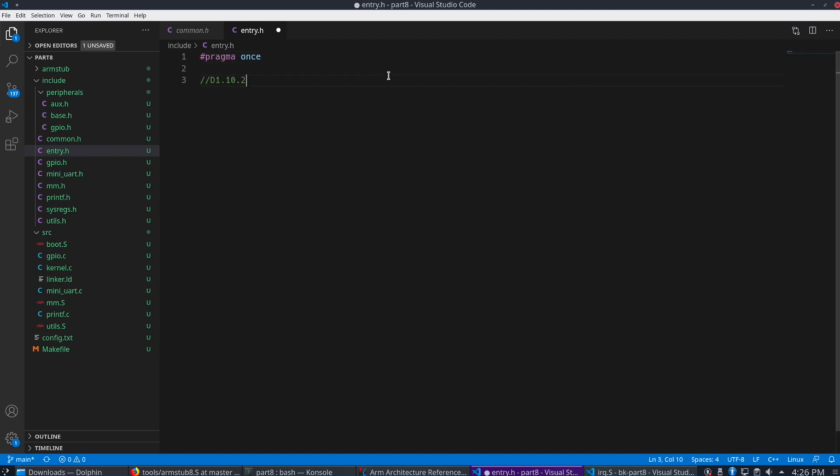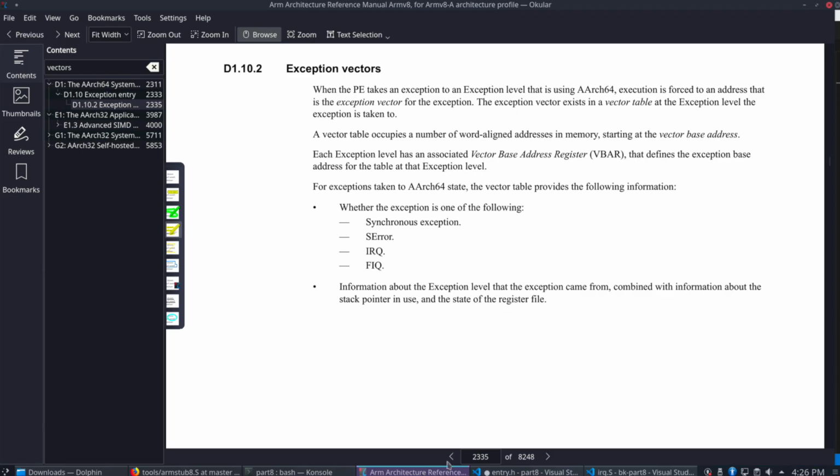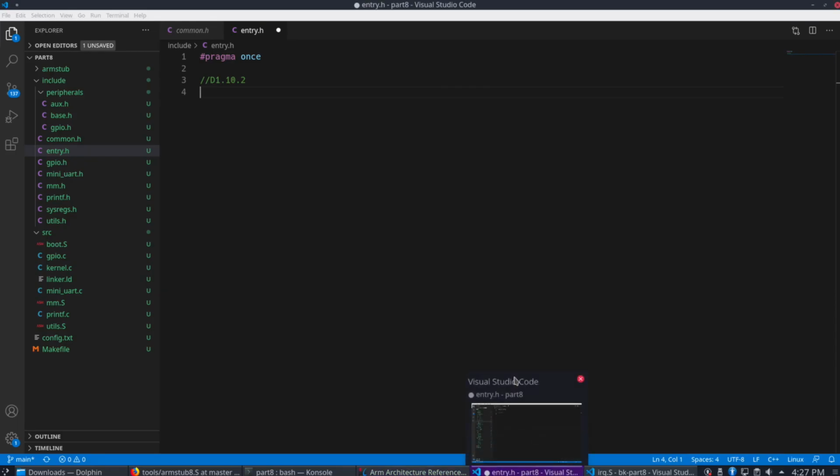So we'll start with our pragma once. This is going to be in section D1.10.2 of the ARM reference manual here. Now when an interrupt occurs, execution is forced into an address that is the exception vector for the exception. The exception vector is in a vector table that is specified at the specific exception level that the code was running in. Each of these exception levels has a vector base address register, which defines the base address for the table at the exception level and has each of these four possible types: synchronous exception, SError, IRQ, and FIQ. And there's one for each of the exception levels.